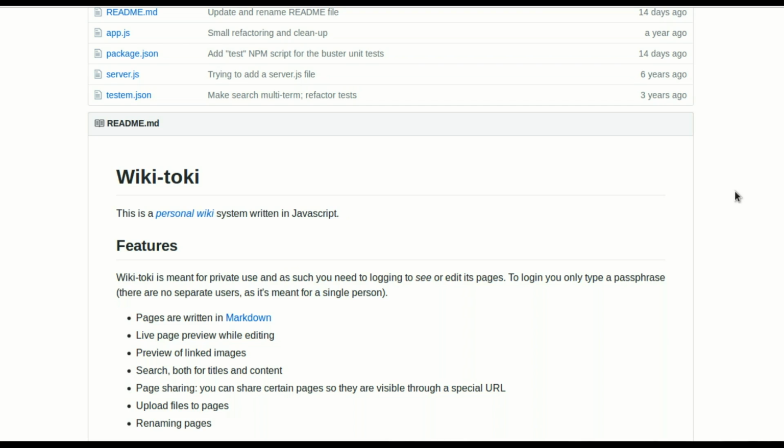In contrast, Wiki-toki, being a personal wiki, is private by default. There is no way to read any of the pages if you don't log in, and you log in by typing a passphrase, because there is a single user. A personal wiki is useful to keep your own notes, or to keep some sort of diary or list of tips and tricks or whatever, or of things that are relevant to you, and not things that you necessarily want to share with people.